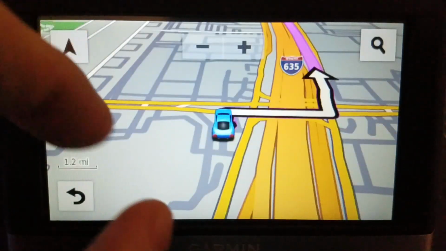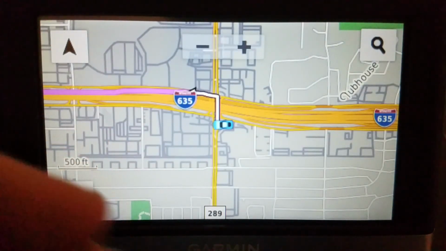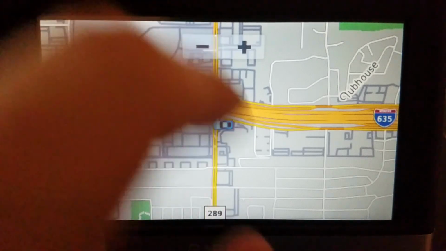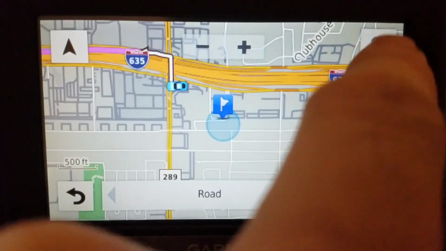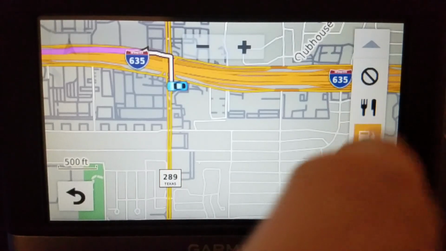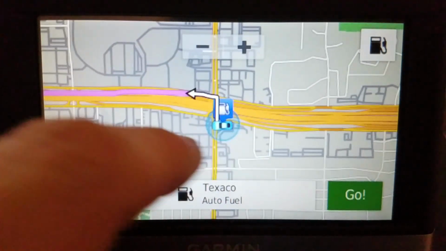Go back in the two-dimensional. So what I did is I made an initial route, started it in simulation, and then I tapped the map, hit the little magnifier. I want to show the gas stations. Okay. Wait a second for it to show up.